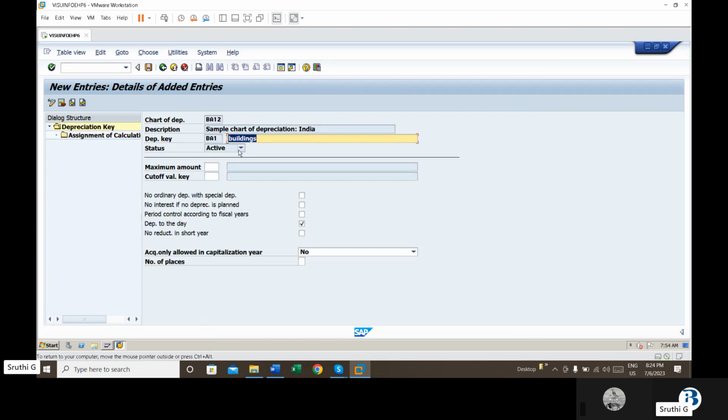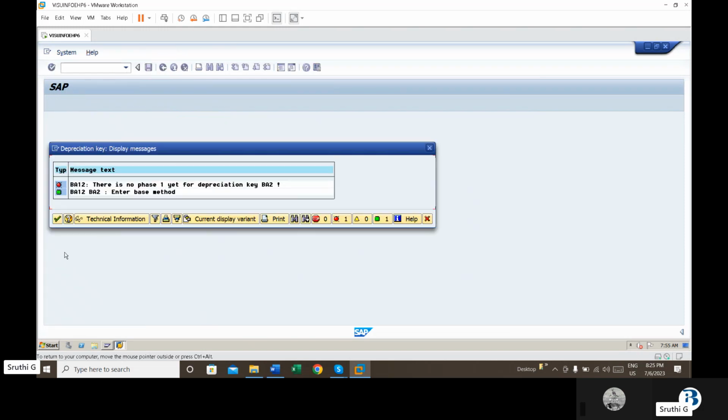Here we can see the status as active. Click on next entry. BA2, special machinery. Check depreciation to the day. Enter, save.